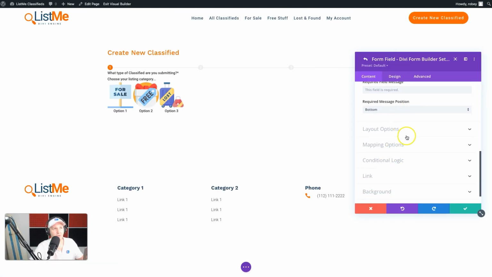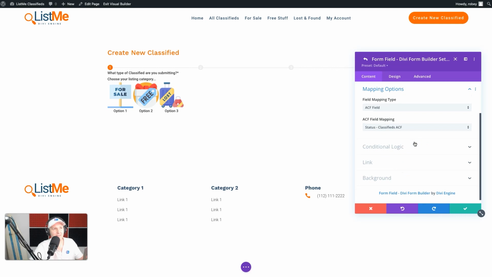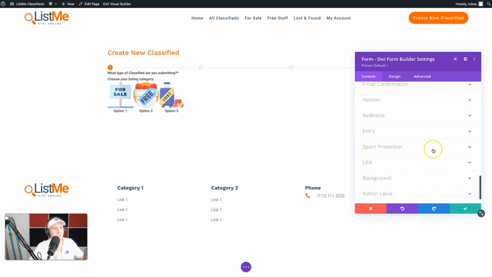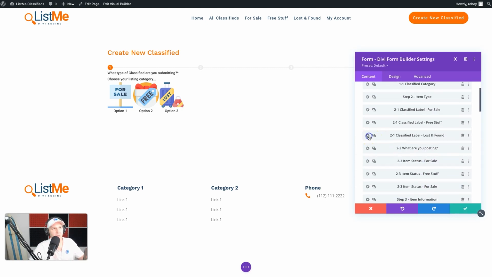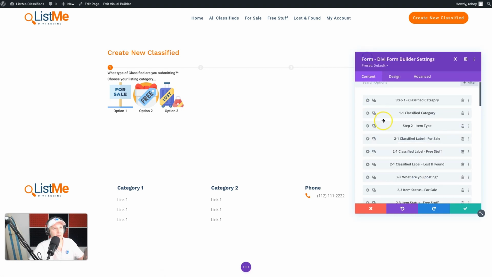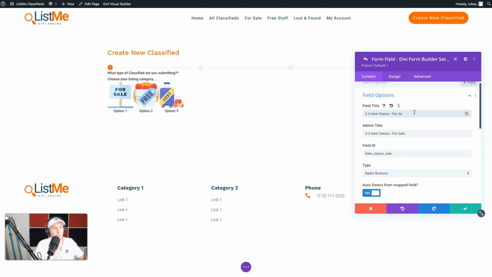So hop back over here. And again, we don't need to change anything else. The mapping stays the same. All the other stuff stays the same. It's just showing the right options. And that's all we're doing here. So we'll go ahead and save that one. And now we'll just do the last one. Oh, that's the wrong one. That's the label. There we go.